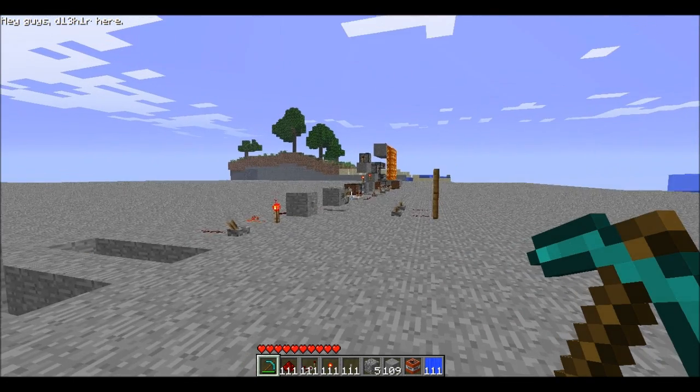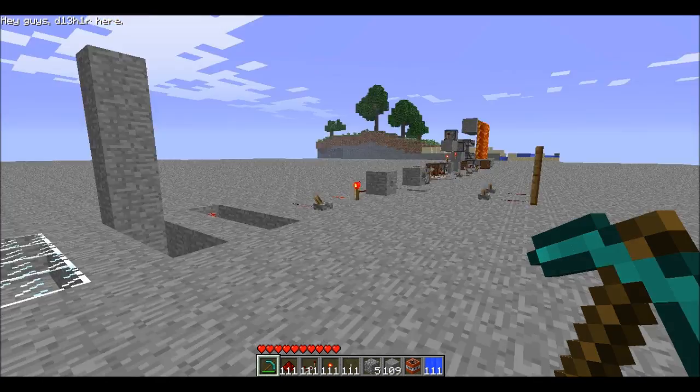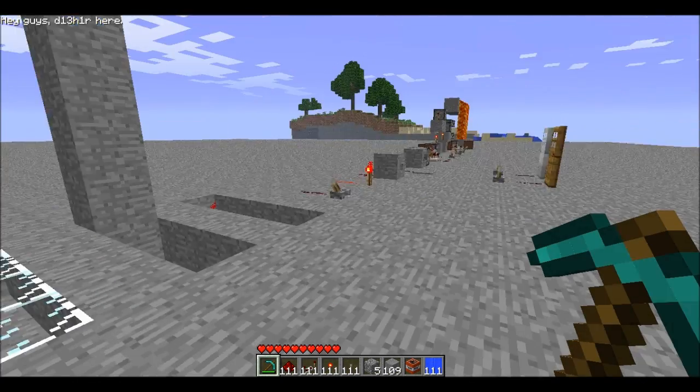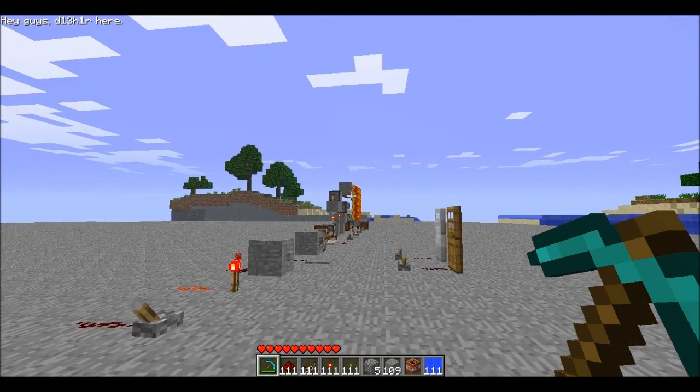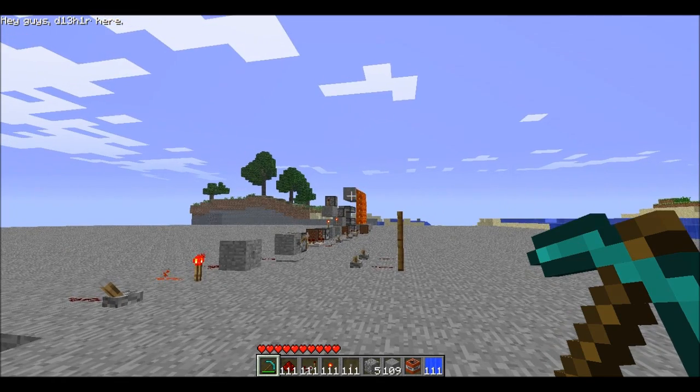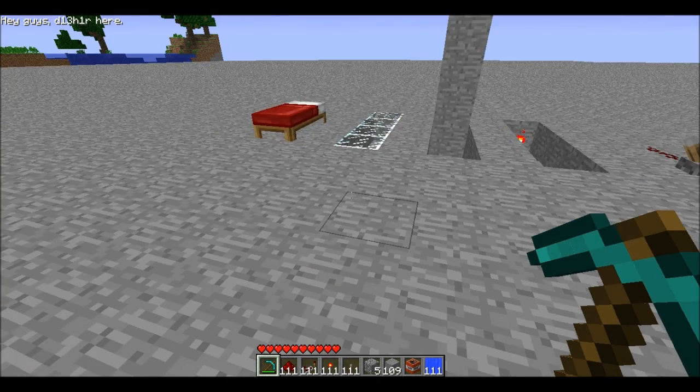And we are going to work our way down this long line of stuff, all the way from the extremely basic redstone stuff, down to some more complicated stuff that you may not know. So, let's just get down to it.